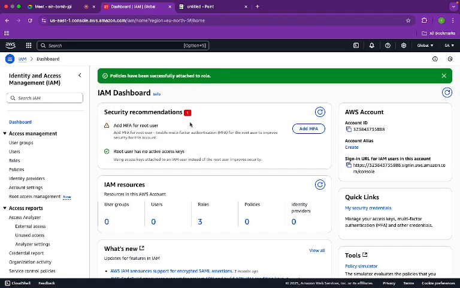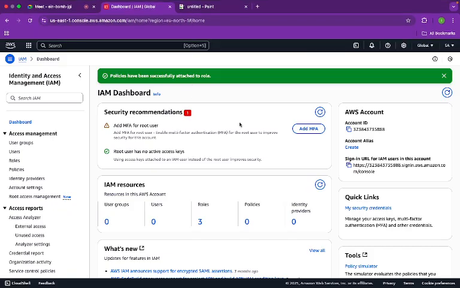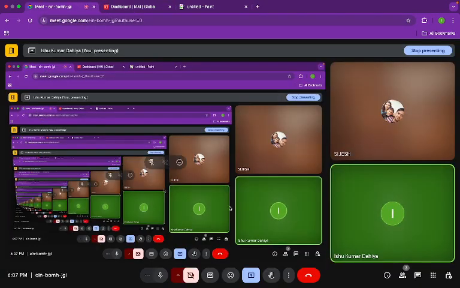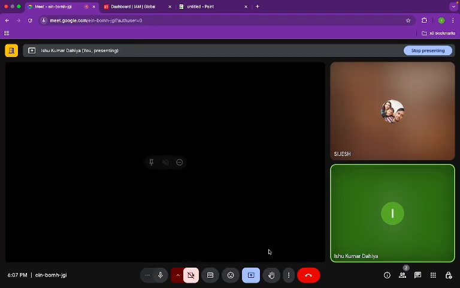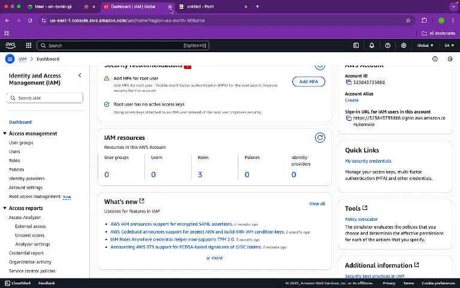Now I will go and install. We can do one thing: you can make this setup on your own laptop. That will be more helpful because you will do the practical, so that will be better. You can share your screen, open your AWS account.